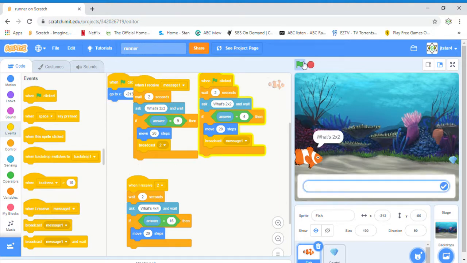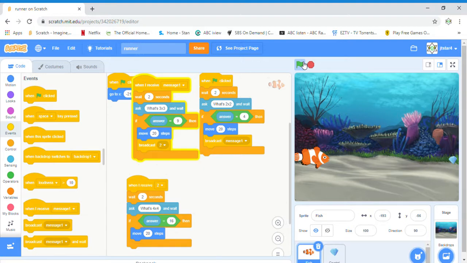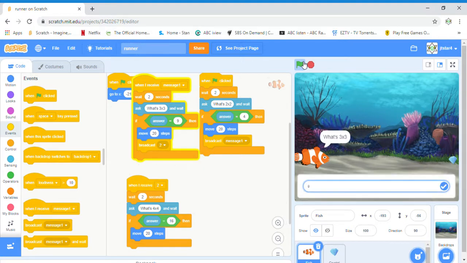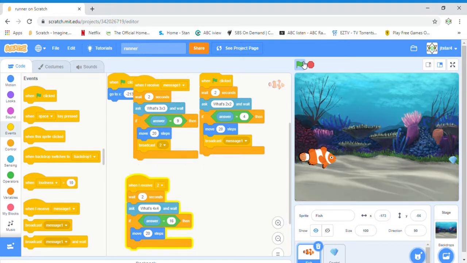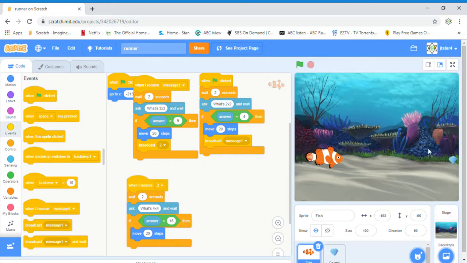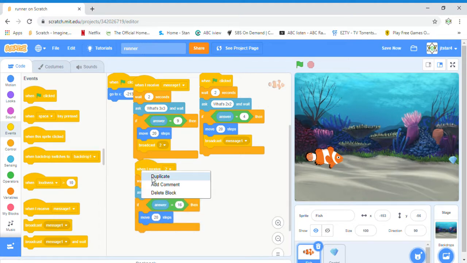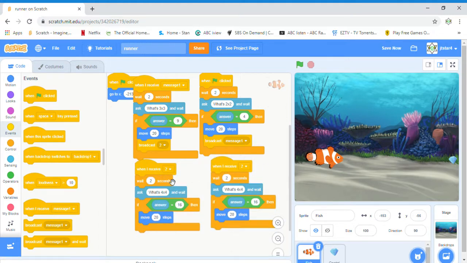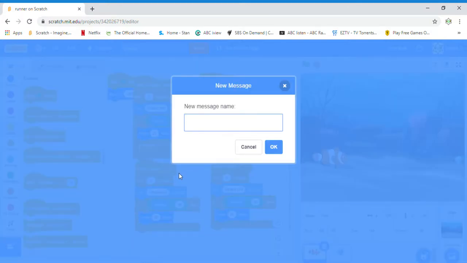So let's try again. 2 times 2 is 4. 3 times 3 is 9. That's 16. And let's keep going. This might take a while, guys, but it's a good game. Especially if you are a teacher or something, you can teach kids this. Or something like that.